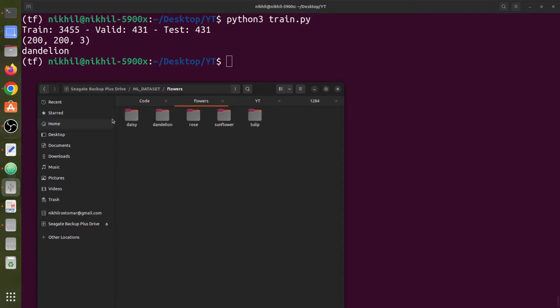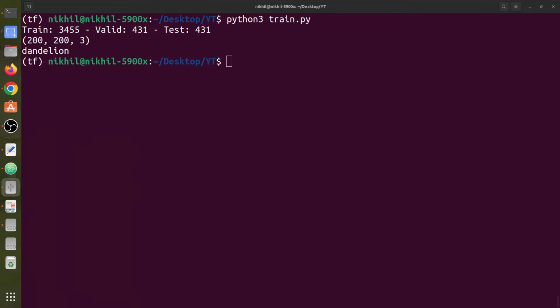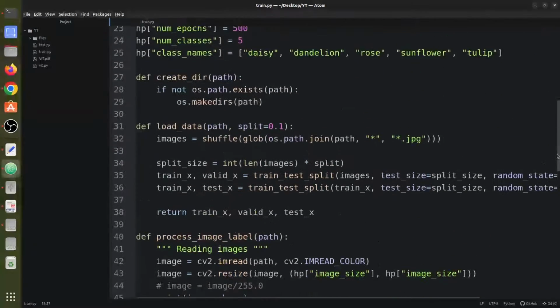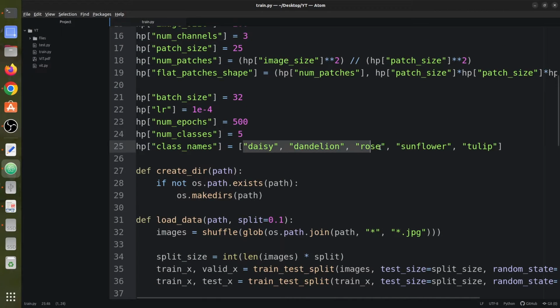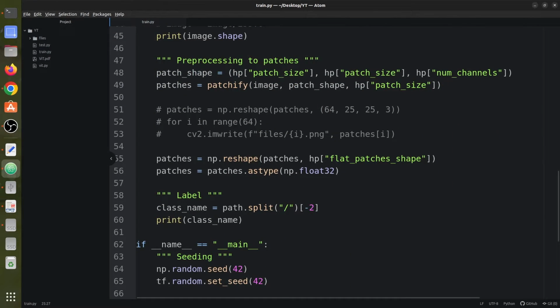So as you can see, this is the sequence: first daisy, dandelion, rose, sunflower. So we're going to give an index number 0 to daisy, dandelion 1, rose 2, 3, and like this. So we already have a list of the class names. Okay, so we're going to take our class name, index this list, and get the index number, and that is what our label would be.